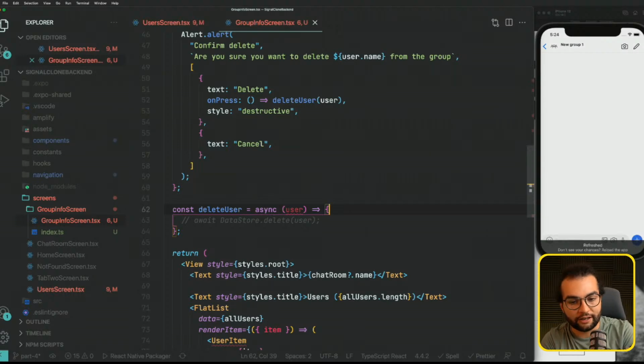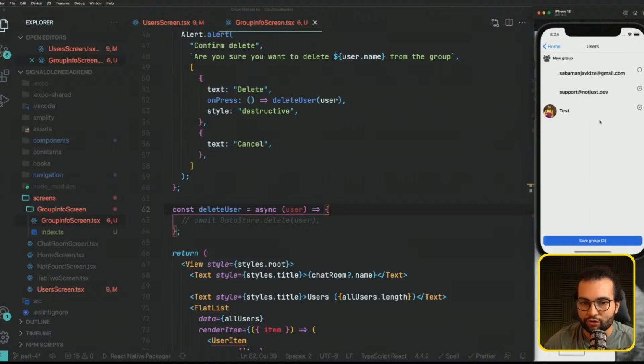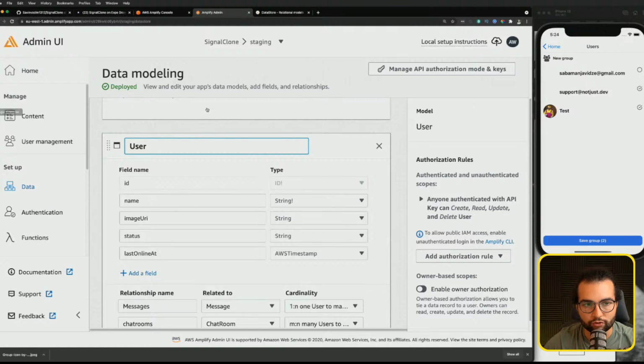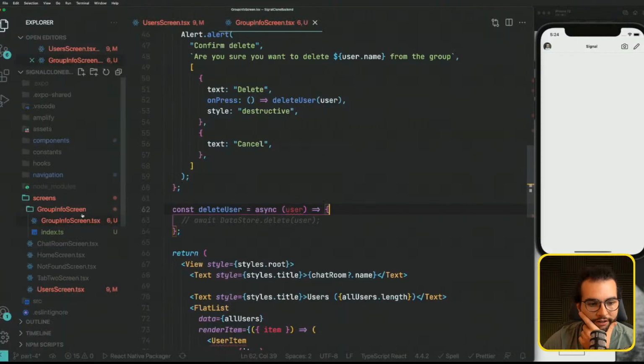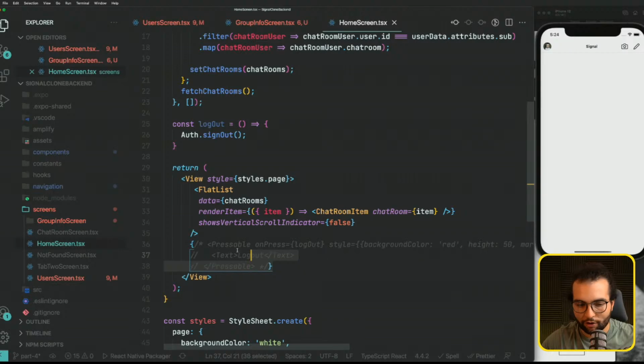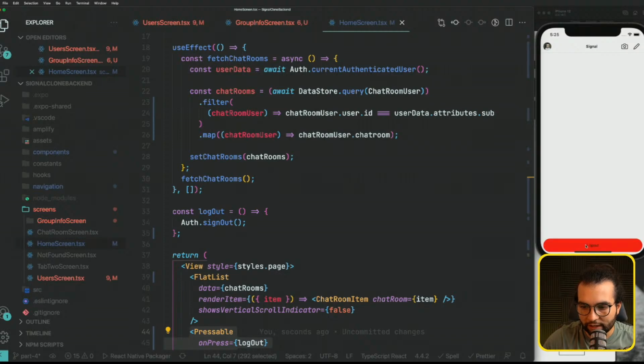Yeah, before going there, we need to register once again. Right? Yeah, I'm gonna log out, and I remember in our home screen we had this commented out pressable, but I'll comment it out again. That will help me log out.